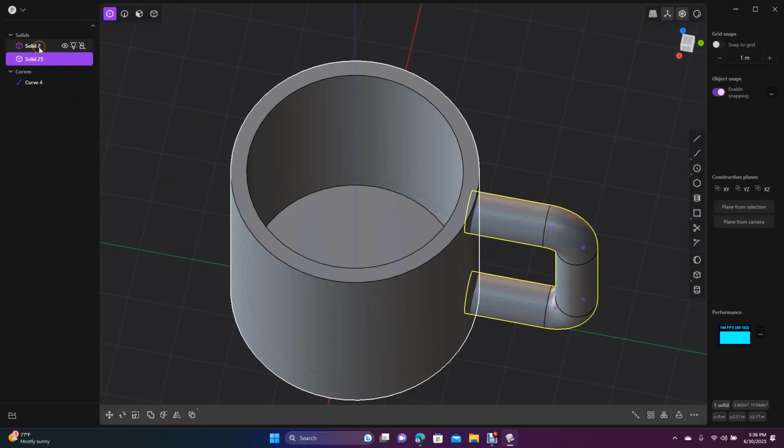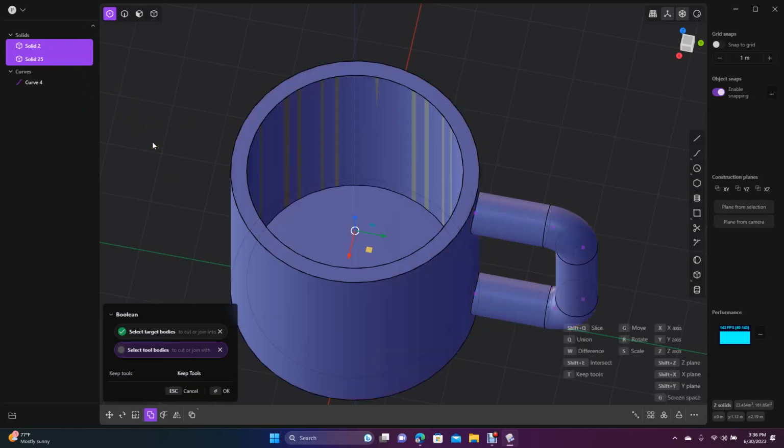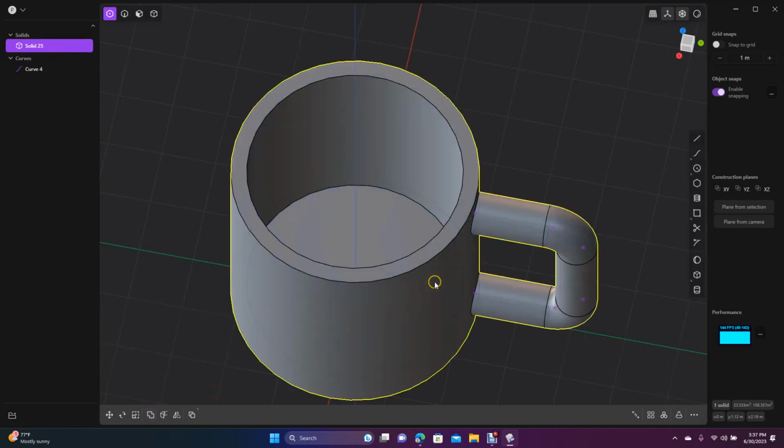So to do that, you're going to hold down your Shift key, and you're going to select both of them. Then you're going to do Q, and then when it turns red like that, do Q again. This is going to be Q and Q.